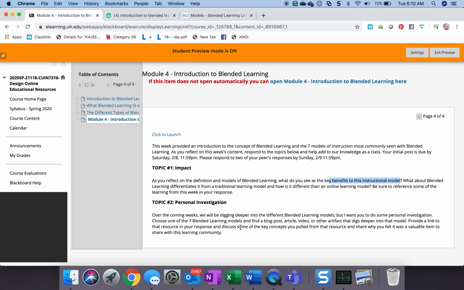I've introduced the 7 blended learning models for you, but what I want you to do is do a little bit of research and find a blog post, an article, video, or other artifact that digs deeper into one of those 7 models. So go do some online research on your own to learn a little bit more about one of these 7 models, maybe one that particularly spoke to you or you thought would be valuable, and then discuss some key concepts you pulled from that artifact that you're sharing with the class and why you thought it was important to share with your course mates.